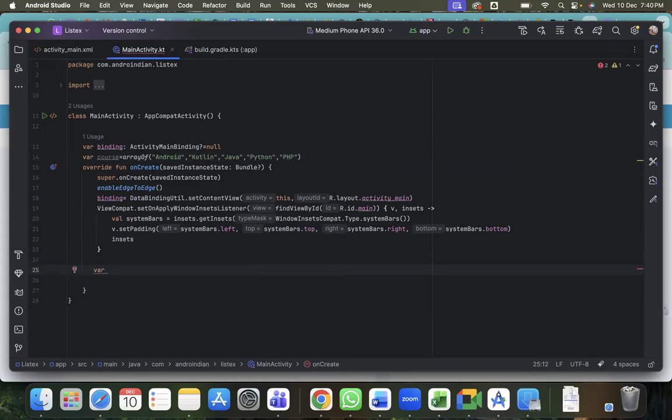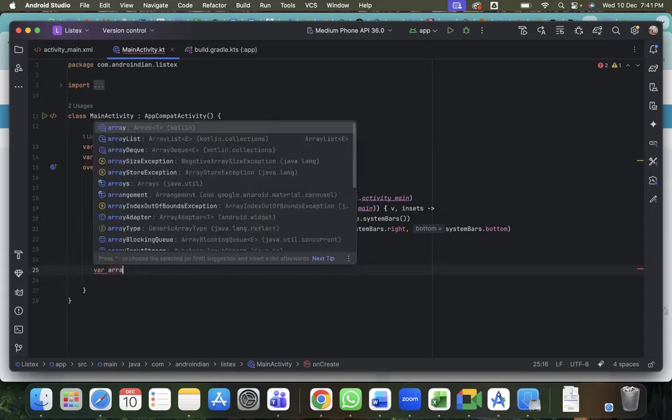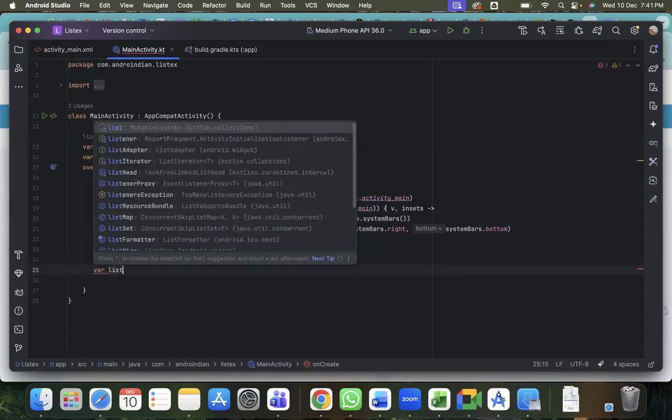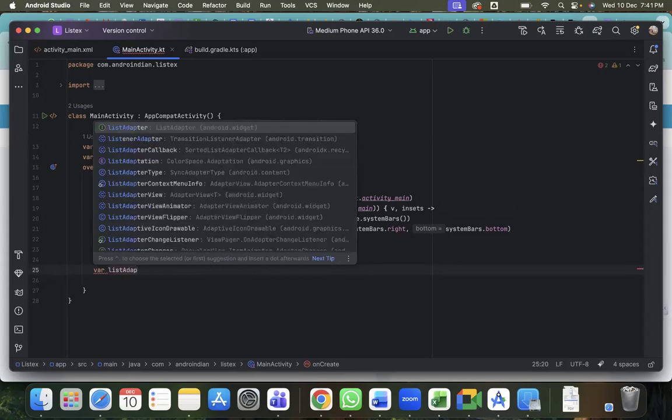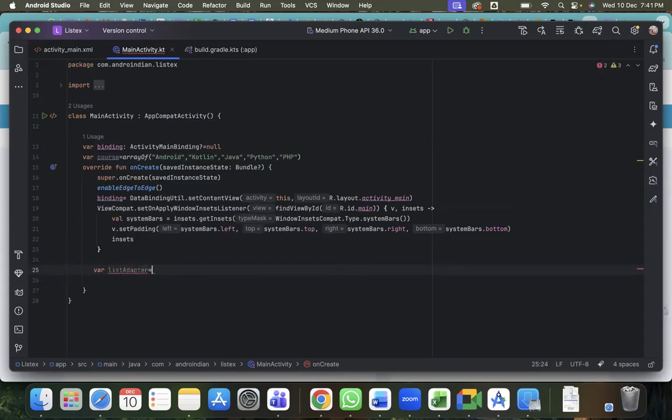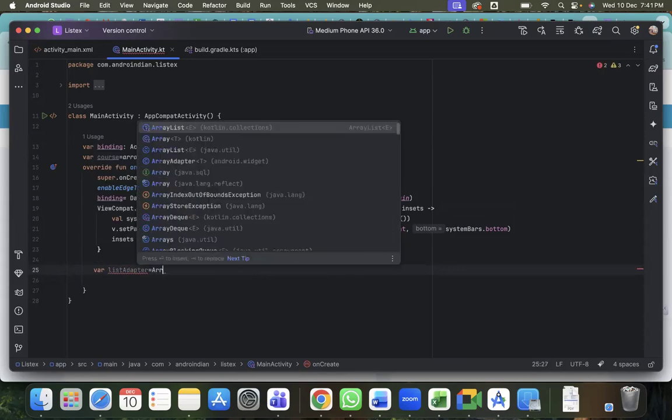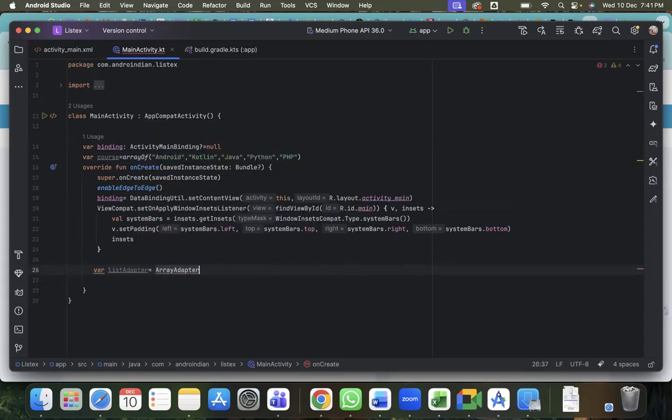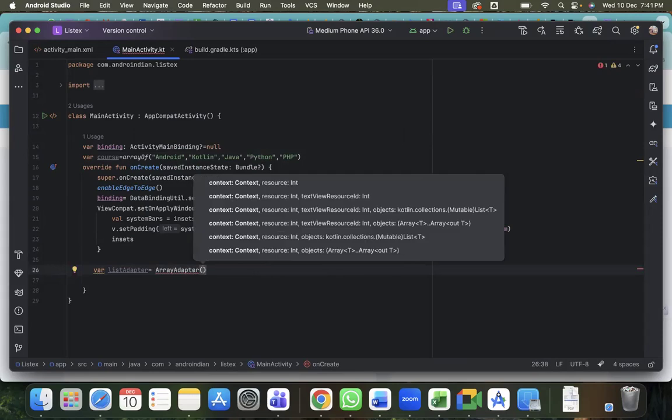So first we have to define, initially, this is very basic. For the basic, I want to use a predefined array adapter. So for that I will use a list adapter. I define a list adapter equal to ArrayAdapter. This ArrayAdapter is a predefined one, so I'm using that.